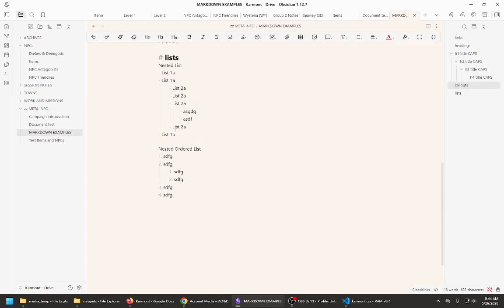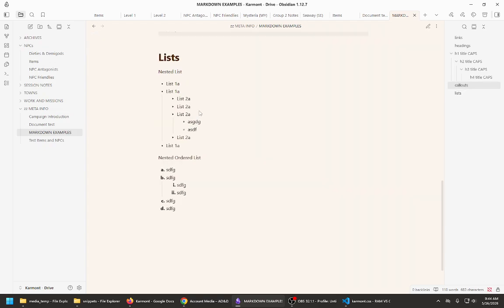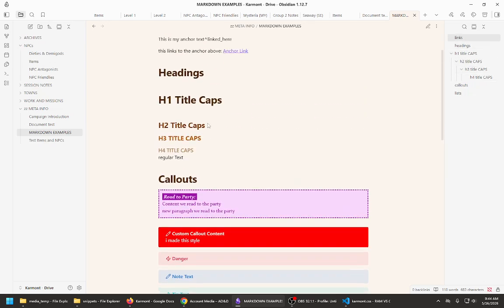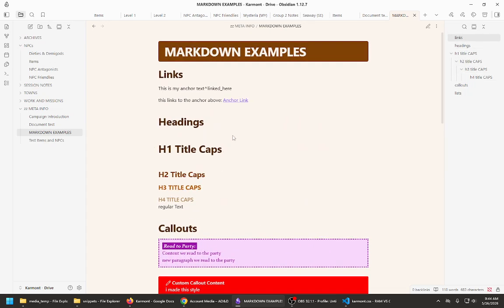But again, just real easy to use. And this is just a matter of tabbing back and forth to set up these nested lists, a list within a list. So I hope this is helpful for you. I hope it gives you some motivation to check out Obsidian.